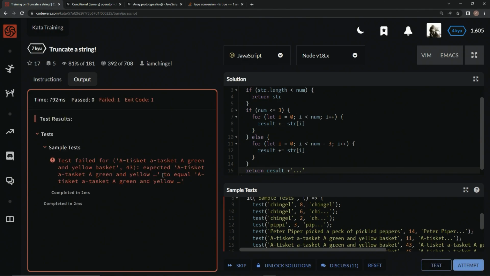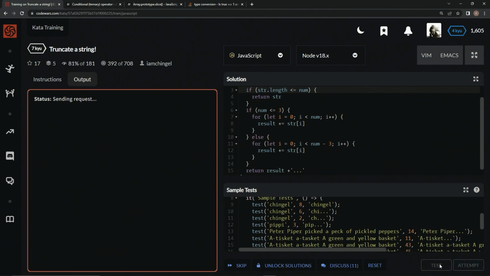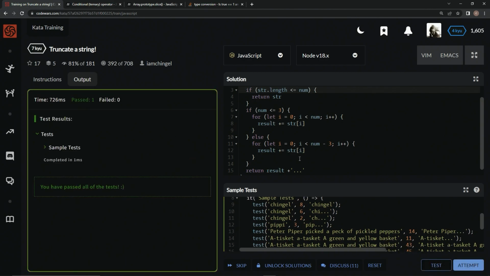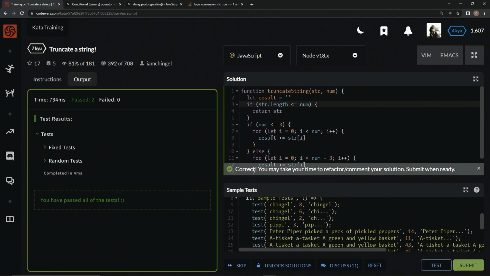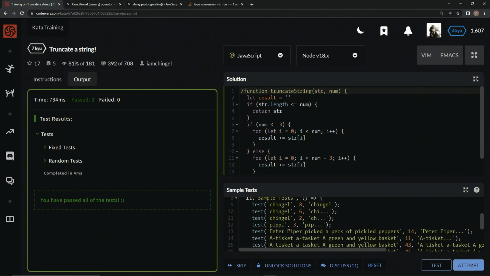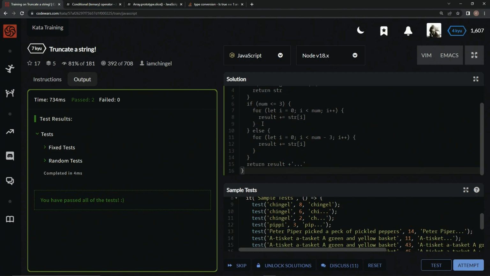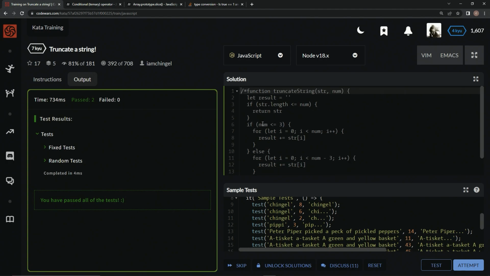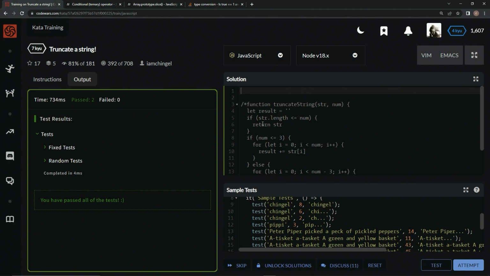I bet this is less than or equals. Let's see. Test it out. All right, there we go. Awesome. So we got that. Let's attempt it to make sure there's no tricks. Looks good. Okay. So there's one way. There is a way to do this in one line, and we might as well do that just to educate ourselves more, right? So we can do this in concise syntax.